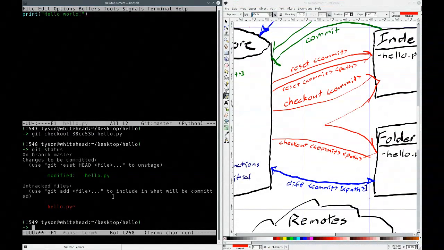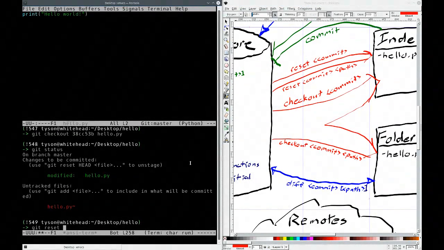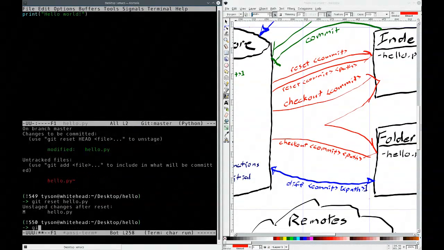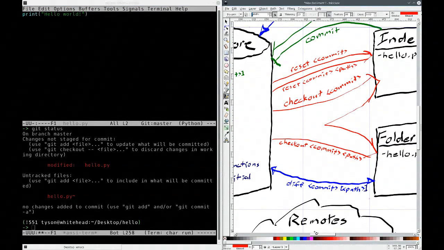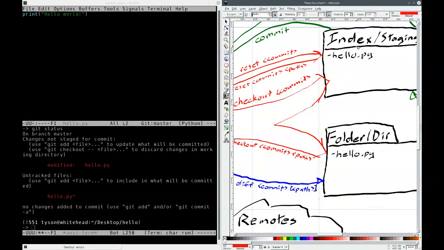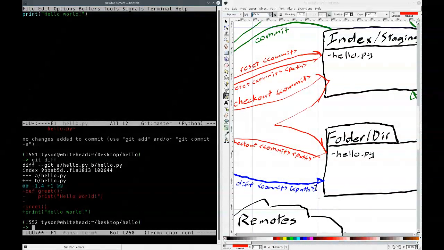So in our case, let us reset this. I checked out the first version of this file, and I really didn't want to have checked out the first version of this file. So let us reset that back. So git reset hello.py. There we go. Git status, and you can see it's no longer set to be committed, but it's saying I've modified it still. And the reason is because reset just updated the index, right? So the checkout is still affecting my folder. If I ask the difference between my folder and the index, you can see my folder has the original, just print hello world, whereas the index has the new version.